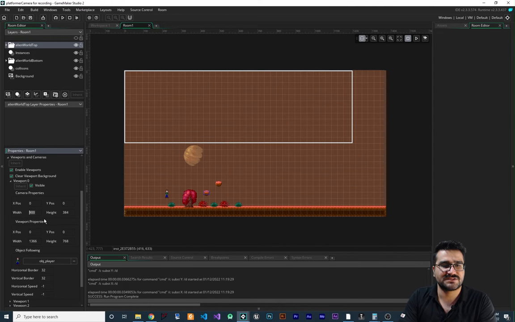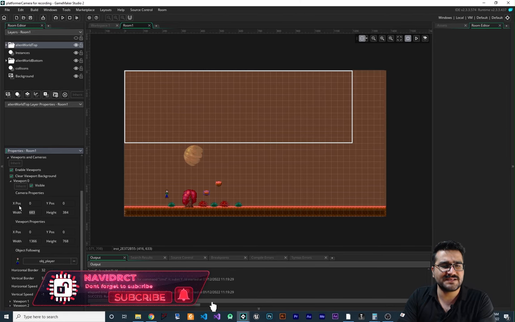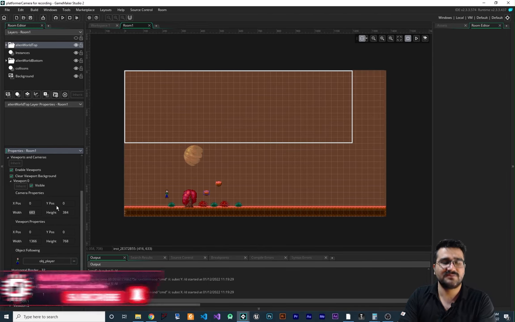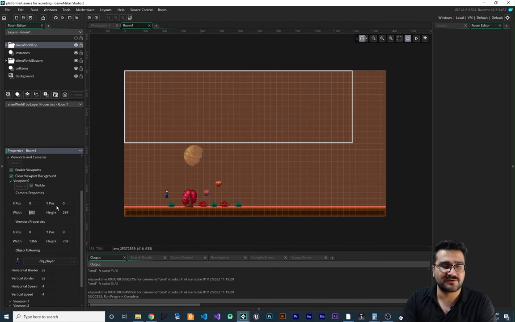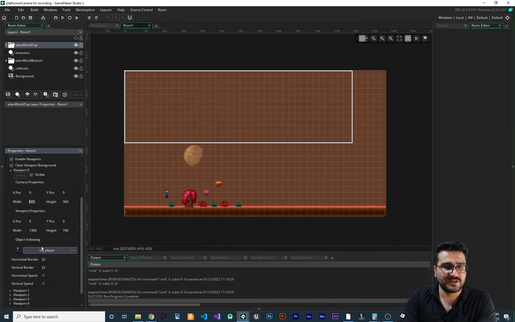So let's just use Control Z to go back to that level. The width and height of our camera is half of the width and height of our viewport, and all the X positions and Y positions will be changed for us at runtime with just selecting the object that we want to follow, right? So by selecting this, GameMaker does everything for us.